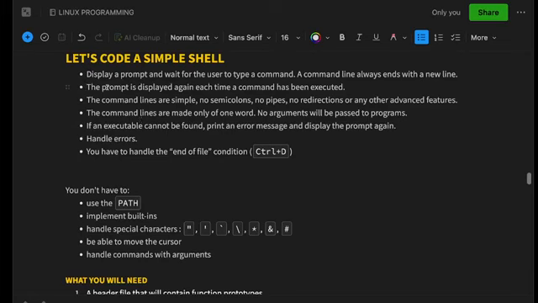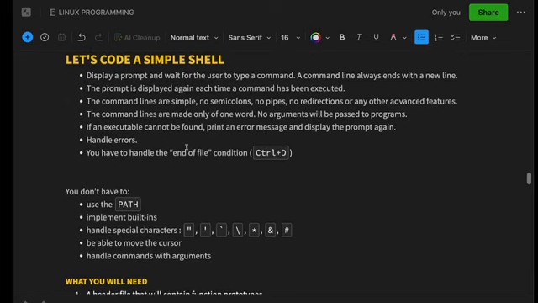Alright? Okay. So here, assuming we want to code a simple shell, we wanted to do these things. We want to display a prompt and wait for the user to type a command. Then the command line always ends with a new line. The prompt is displayed again each time the command has been executed.